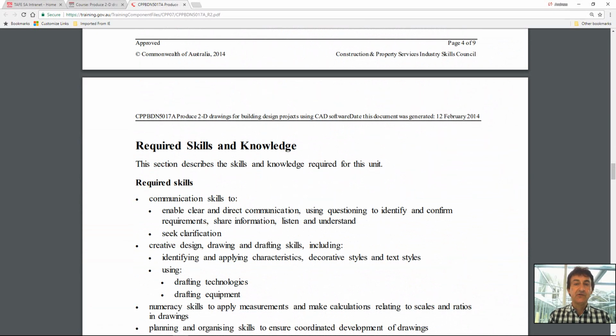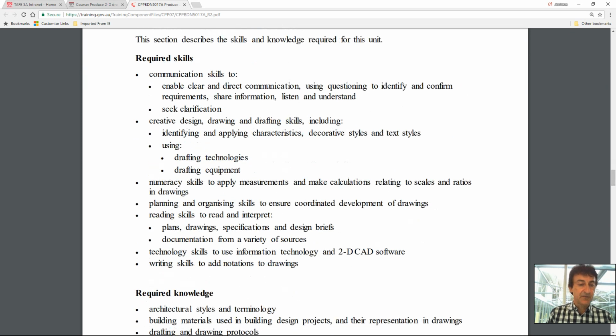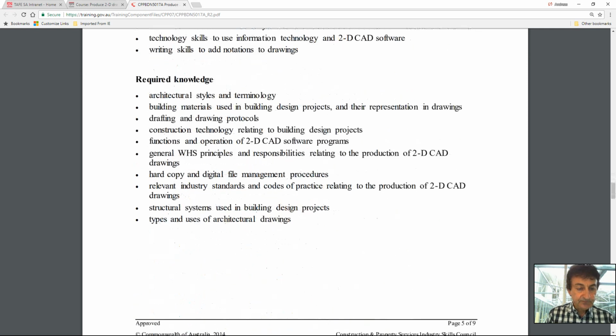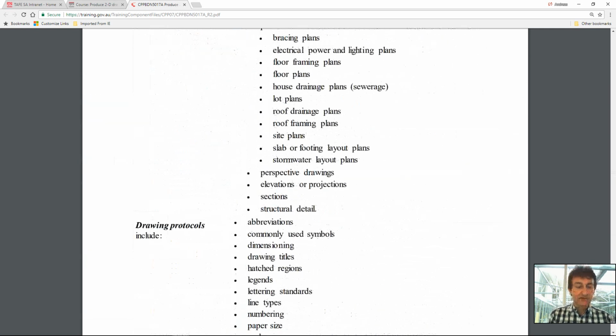We do generally allow you enough time to get everything done within those hours, including your projects, but you might have to do a bit of practice out of hours as well, if you're not keeping up, which is not unusual sometimes. So the more you practice, the better you become in anything. So this is the unit descriptor. I won't dwell on this too much. It just goes on a fair bit here.